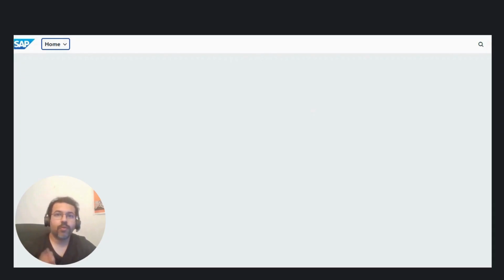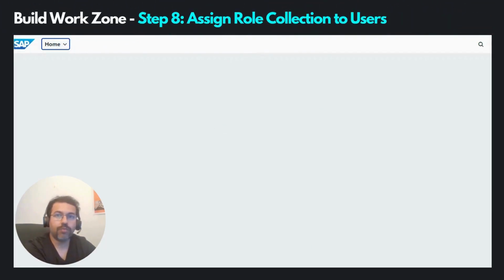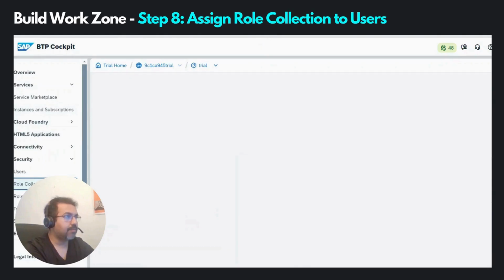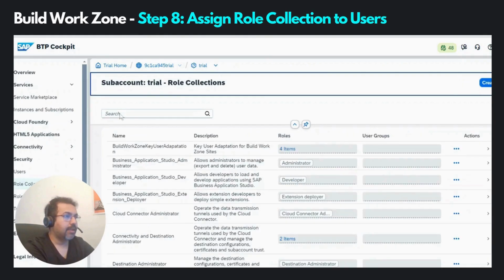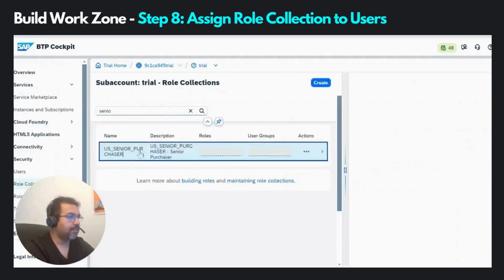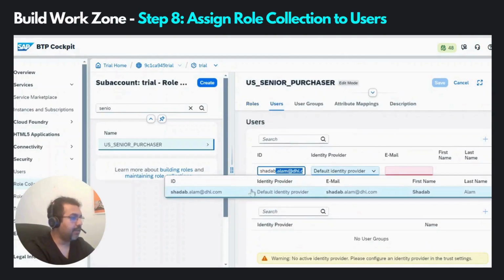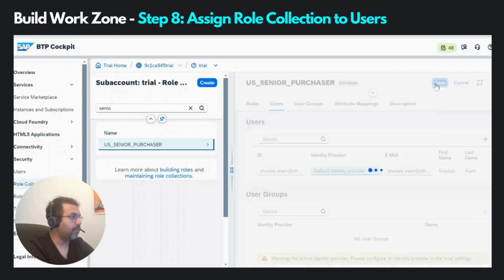Now, why is this happening? This is because although I have assigned the applications to the roles and the roles to the business sites, what I have not done is assign a particular role to my user ID. So therefore, that's what we're going to do next. We're going to assign the role of senior purchaser to my user ID. And we do that in the sub account. So let's go to role collections and then search for senior purchaser. Click on edit and put in my user ID for this particular role and click on save.